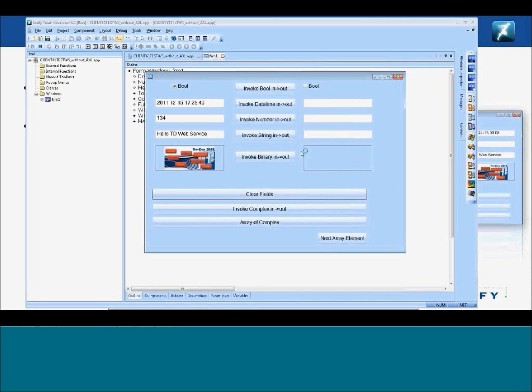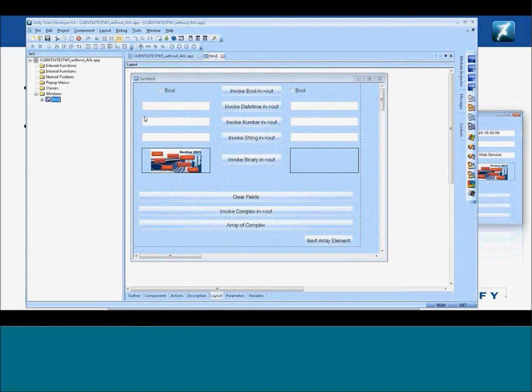Now, clear these fields again, and now I want to do that with an array of complex. Array of complex means that several instances of this data will be sent to the web service and will be received by the client again. So if I send an array of complex, I see the first array member here, and then I clear fields again, go to the next array element, and see the small values. And now let me show you the code of how that works.